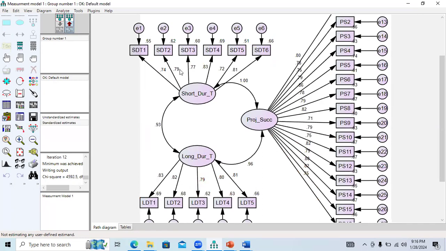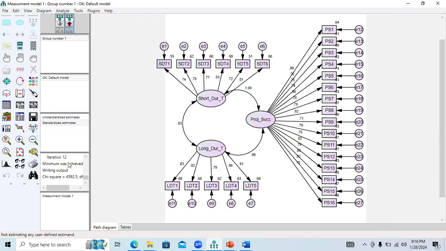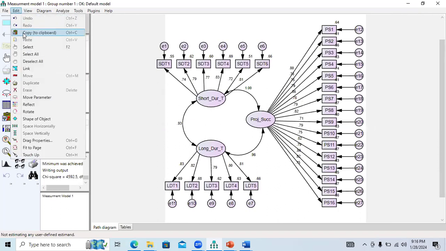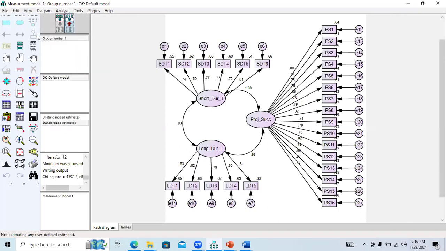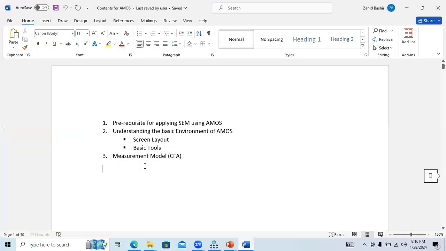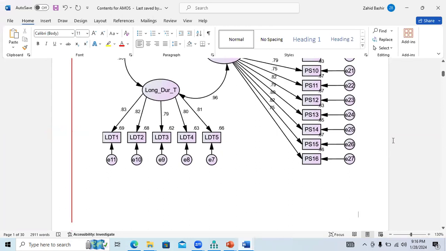So we can say that all of these measures are accurately measuring your construct. How can you copy this picture and show it in your output? You just go to the view, sorry, edit, and select copy to the clipboard, and you can copy this into your file, just like here, measurement model. You can paste here, and you will see the results like this.